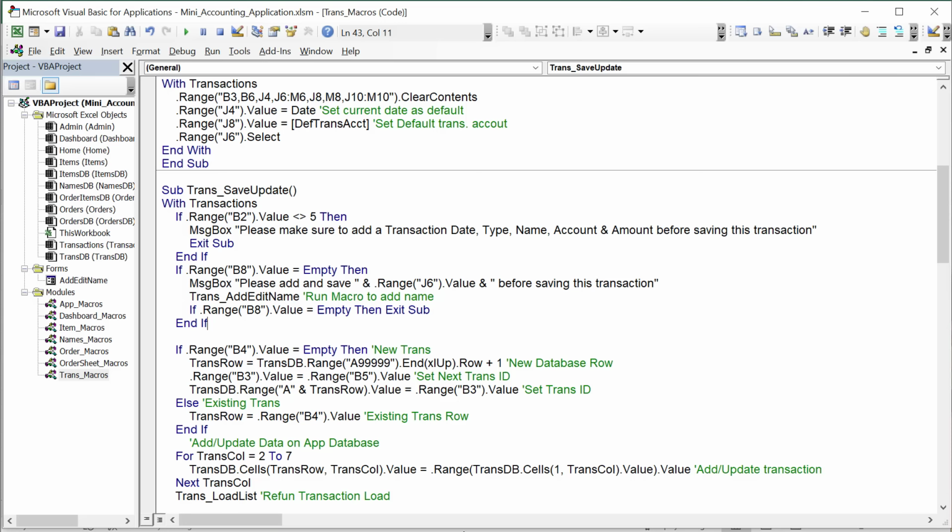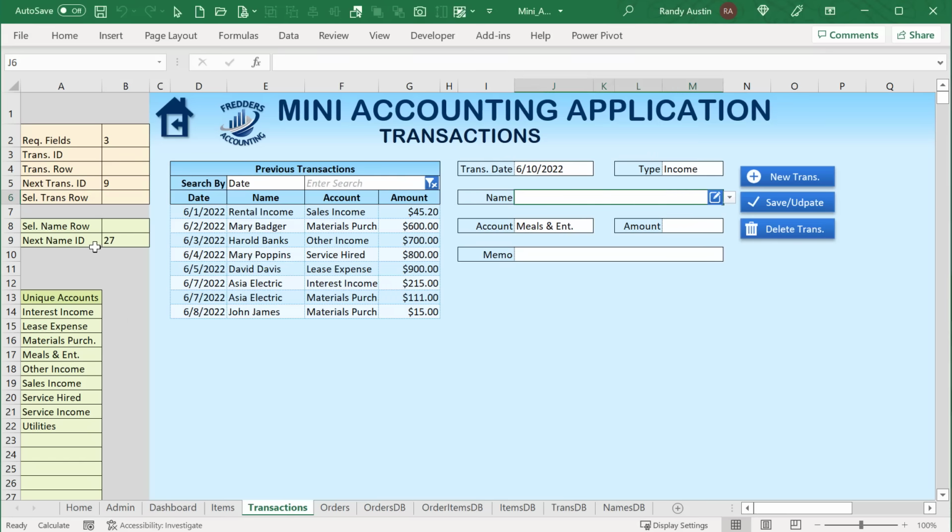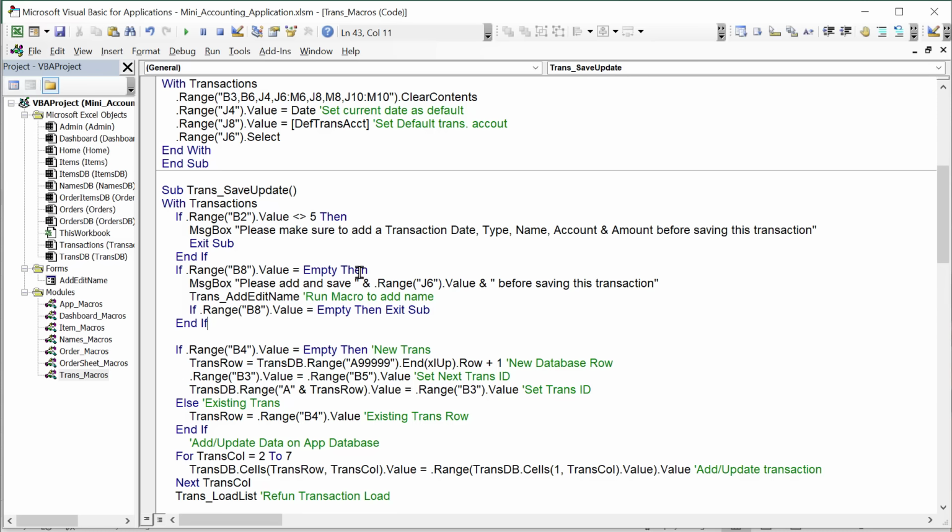If B8 equals empty, I want to let the user know to please save this transaction before. Remember, how do we know that? Well, B8 is our thing. So if B8 contains a value, I know it's an existing name. If I put in another name, if B8 is empty, I need to let the user know to add that name before. So if B8 is empty, please add and save whatever's in J6.